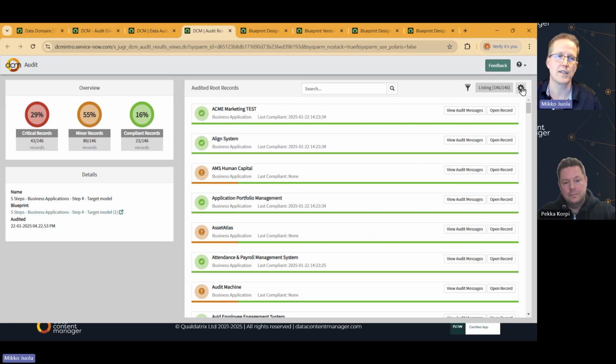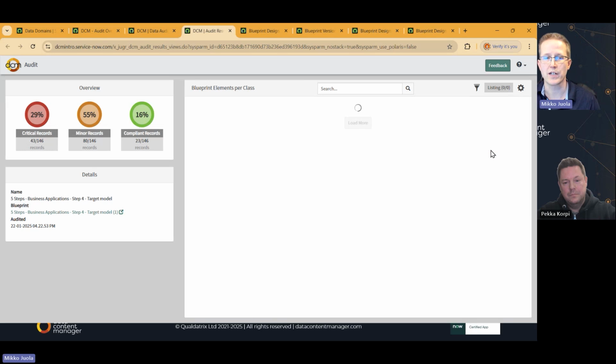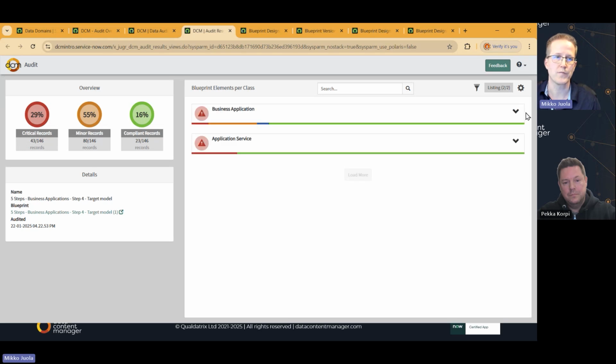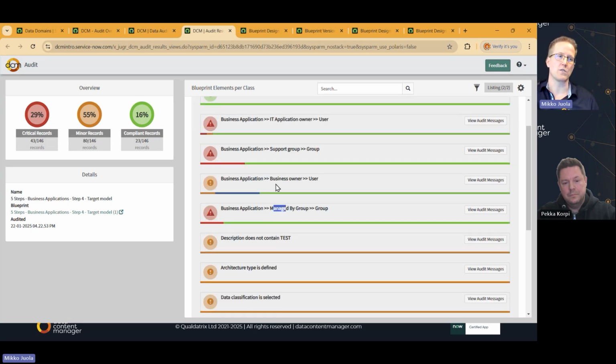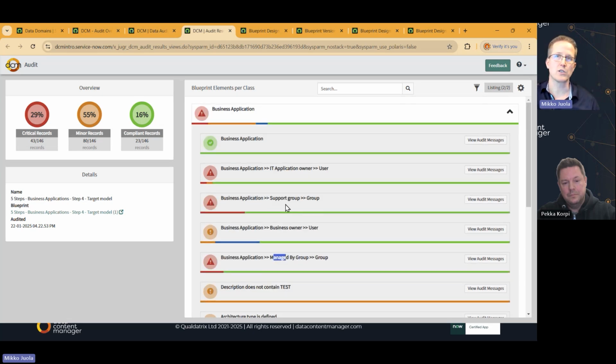And if you want to understand the different parts of the blueprint, you can change the view and see here that the application owner data is actually in very good shape. Quite many applications are without the support group and managed by group. So these would be maybe the first things to focus on.